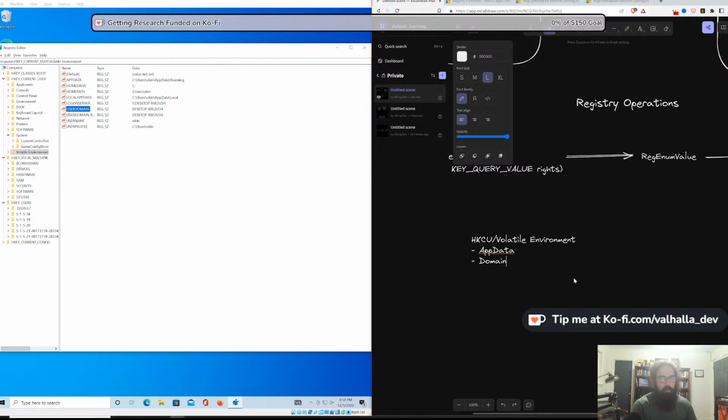Domain names. We've got home path, that's useful. We've got app data, logon server. I mean, username, that's what we want. So we definitely want that. So let's start there. So basically the way you can kind of view the registry, so it's a database.